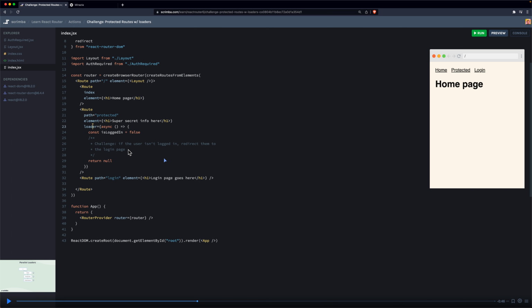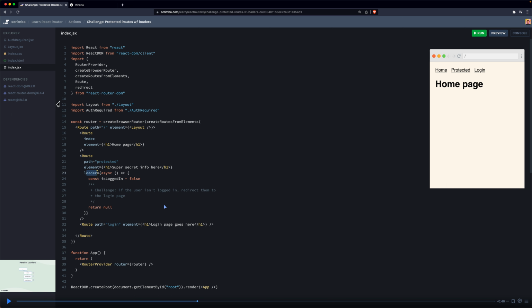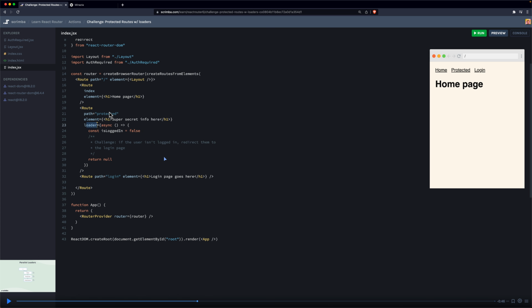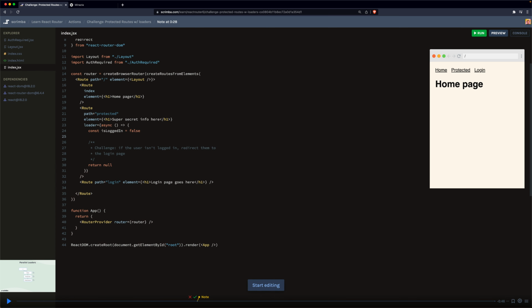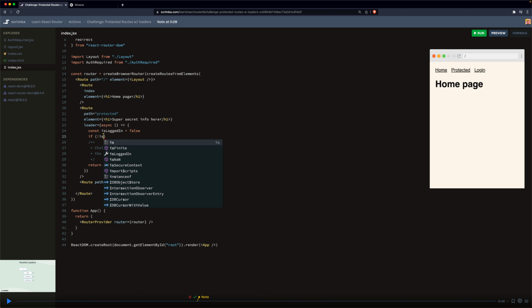So what we're going to do here is use the loader function with an async function inside of it, or the loader, I guess. I don't know the name of it, but basically we are going to say if the user is not logged in, we want to redirect them to the login page. The way we can do this is pretty simple. We can say if is logged in.